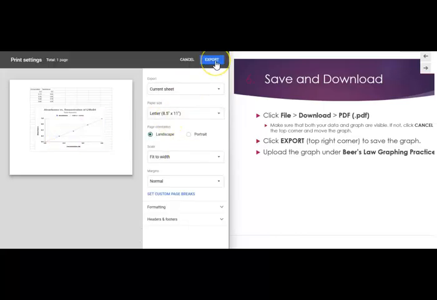And then we're just going to hit this export button over here in the corner, and then it's going to ask you what you want to save the file as, and you can save it as whatever you want to, anywhere you want to on your computer. And then you're going to go to My Viewpoint and you're going to upload it under whatever assignment it is.